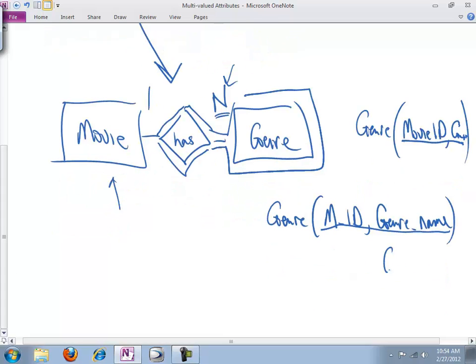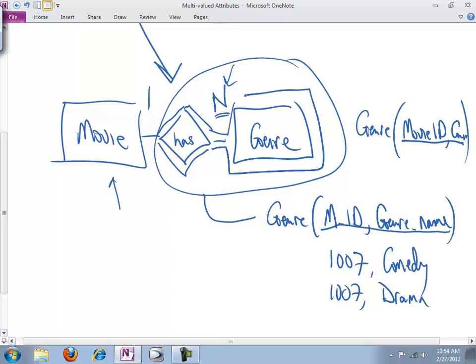Genre name, comedy. Nothing unique about that. Comedy is going to show up in movie after movie after movie, but in movie 1007, comedy will only ever show up once. Now, other genres might show up as well, because that's why we're going through the trouble of doing this. So this is perfectly legitimate, and this is the function that we're going for, but any given genre name will only show up once per movie ID. So this is a very useful way for modeling multi-valued attributes.